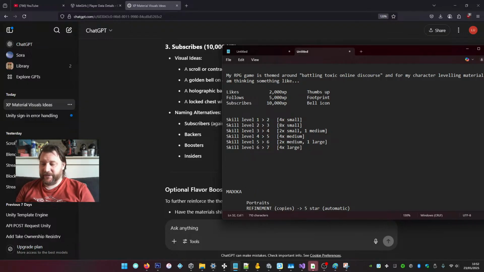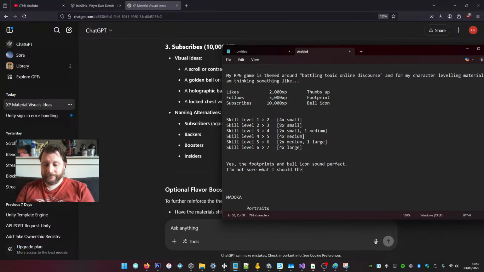Alright, let's see if Jupiter can suggest anything for the armor system. Alright, let's see what it says.